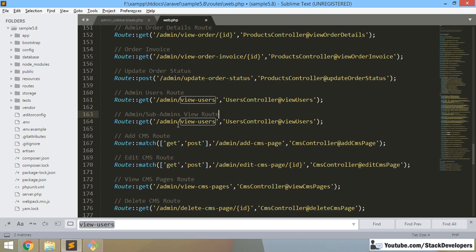And admin, view admins. Like this, and admin controller. Sorry for that. Here we can have admin controller like this, and here we can add view admins. Now we need to add the view admins function in the admin controller.